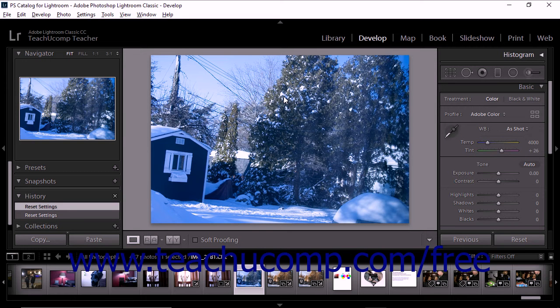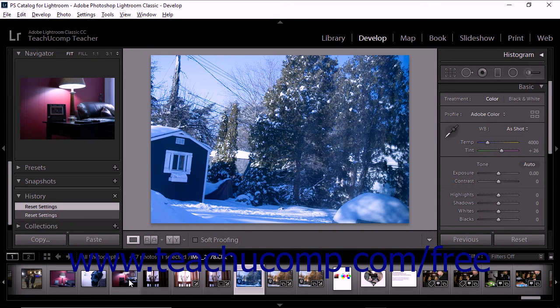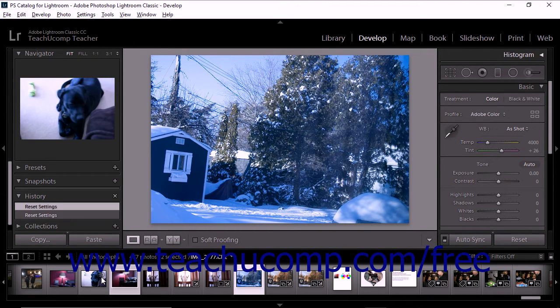Apply adjustments made to the current photo in the Develop module to multiple other photos that are selected in the film strip at the same time. Open the photo to which you want to apply the shared adjustments within the Develop module. Next, Control-click to select the other photos in the film strip to which you want to apply the same adjustments.